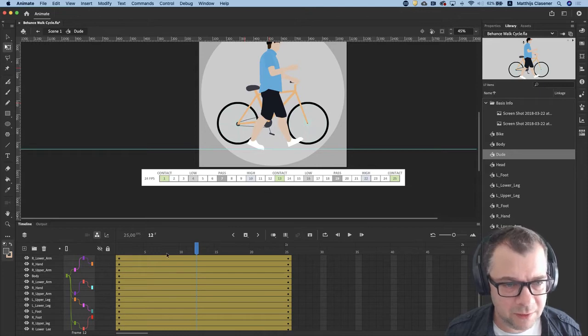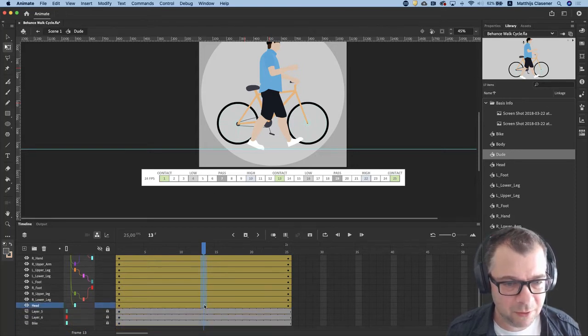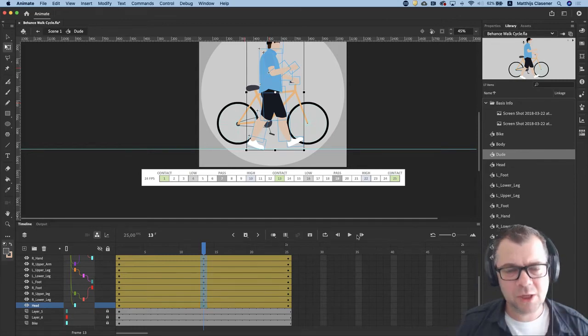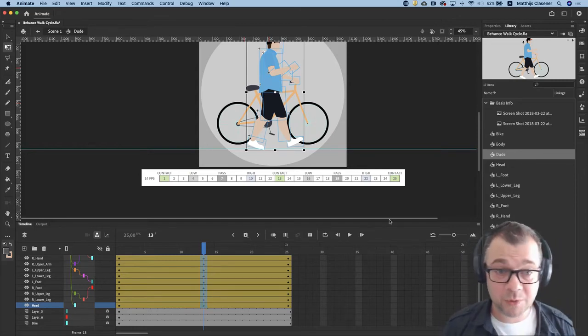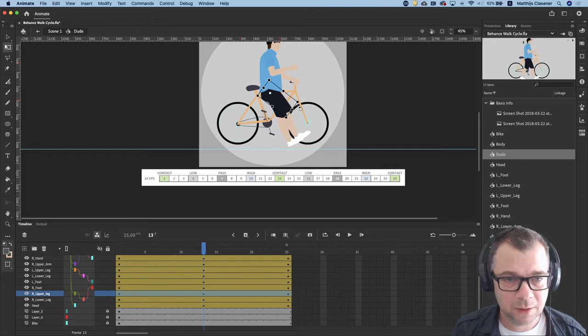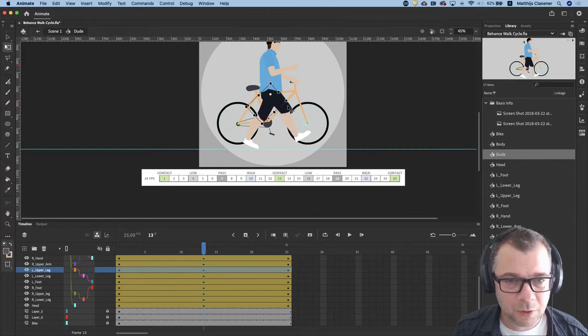So let's create in frame number 13 a contact moment. For the ease of it, I'm gonna select every single layer and create a keyframe in there, and just swap the positions of the arms and the legs. And then there will be a first view of the walk cycle. It's always looking interesting while doing this.